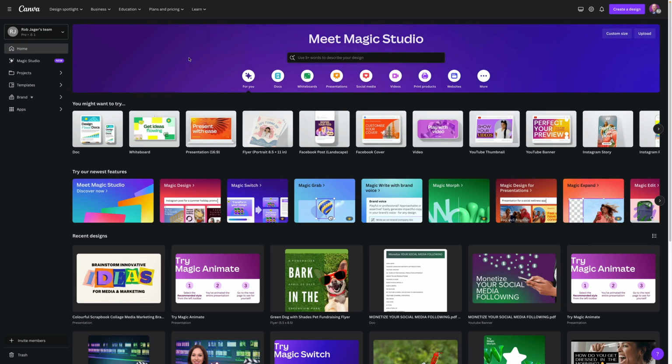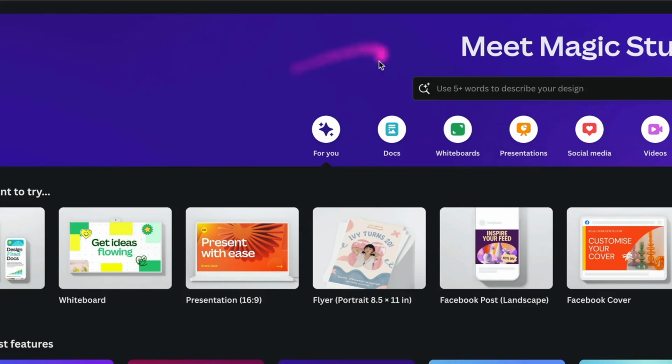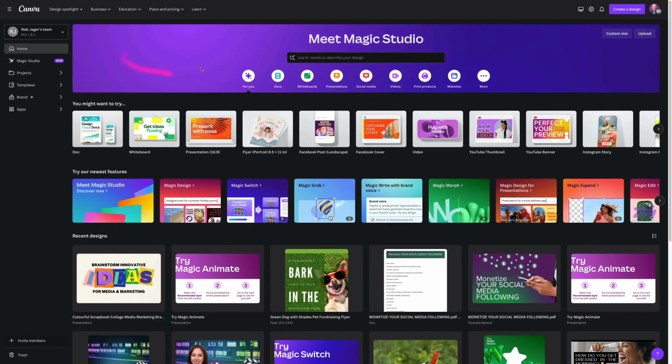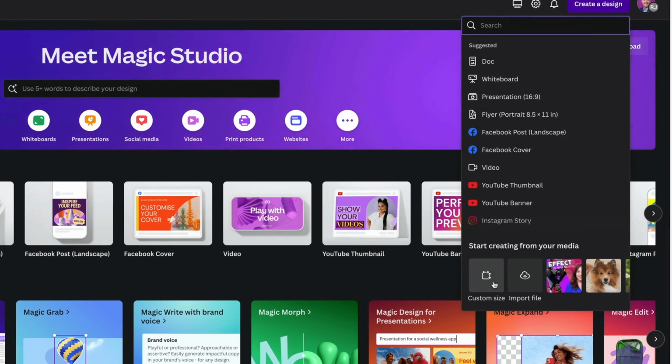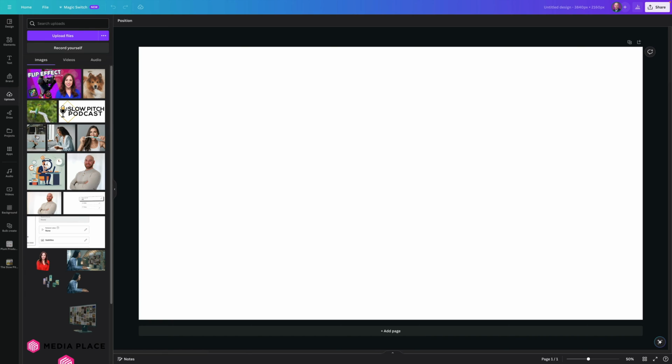So here we are in Canva. You have to be on the pro version of Canva to check out Magic Studio's designs. But the first thing I noticed right off the bat was these really fun trails on my mouse when I navigate over the new Magic Studio header. So already I was excited to try this. Let's start by creating a custom design.